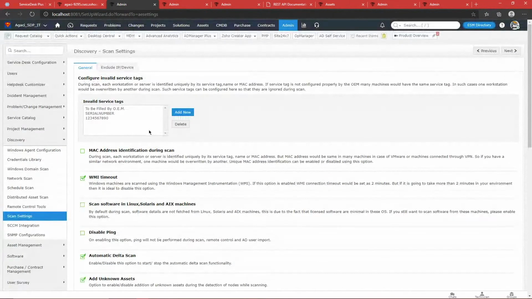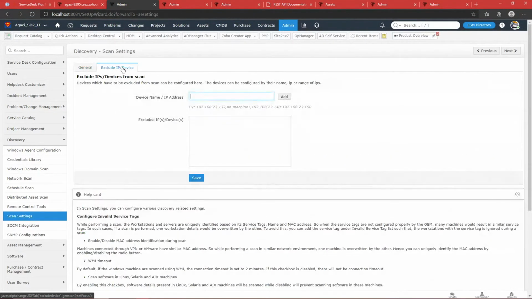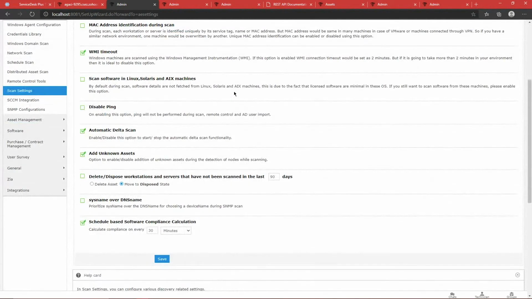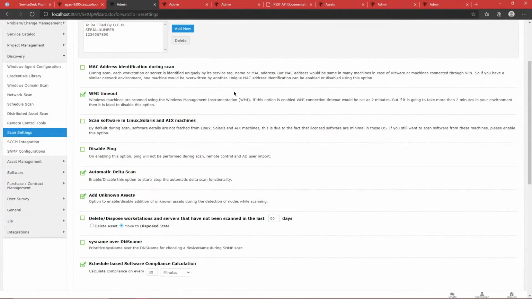And also, if you would like to exclude specific machines with some IP address or device name, which you do not want to be scanned into the application, could be the lab machines, you can go ahead and configure the IP address of that machine or the device name. It is simply not going to scan that machine, and it will exclude that information. So that is about the unique parameters which we have during the application scan.